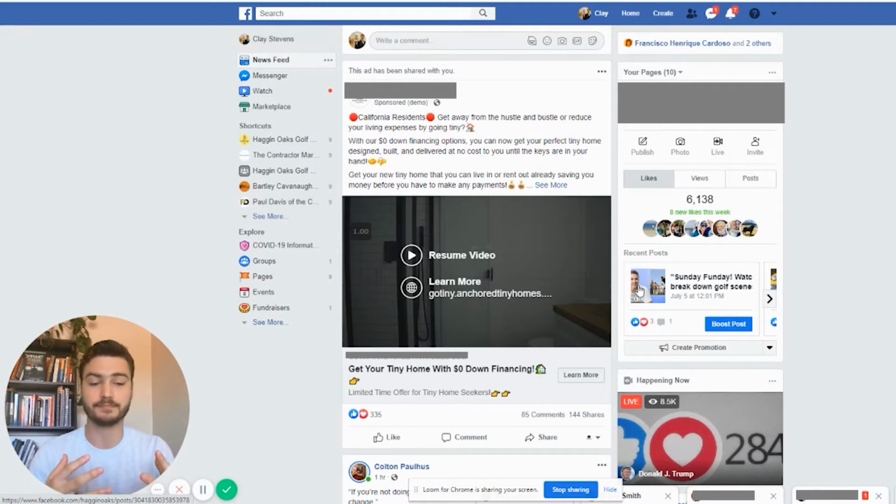So in this case, we're working with a tiny home builder. I'm going to blur their name out just so that you guys aren't going to go harass them or opt into everything or whatever, because people apparently do that. But I want to show you first off the offer that we have going on. And this is a really good offer because they're one of the few companies that can offer $0 down financing. And so what we basically are doing is just going straight for that offer.